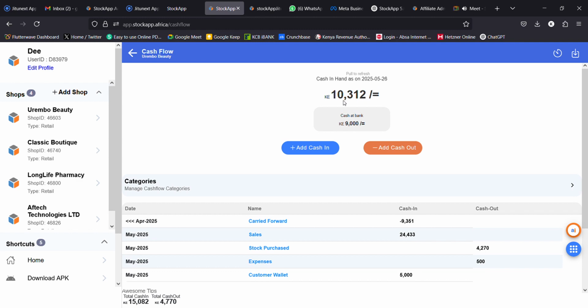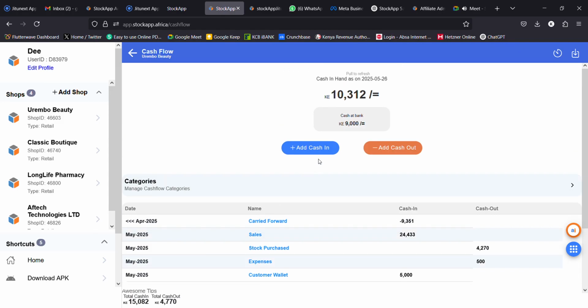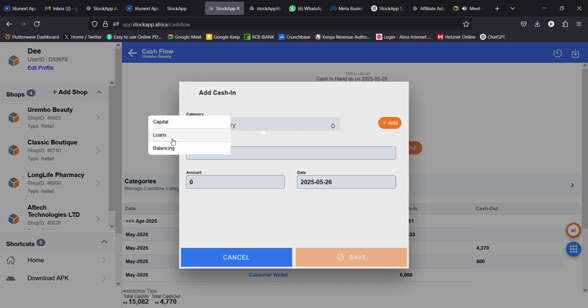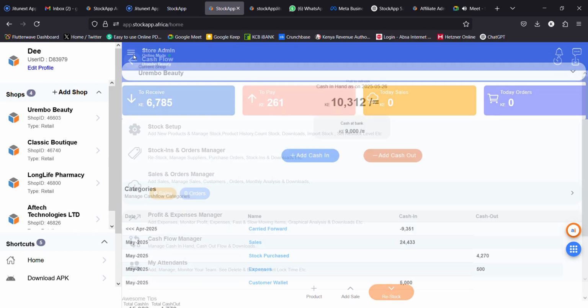For a start, this figure will always be negative. So we normally say you just balance it off. We've tried to explain here, but kidogo tumeona it's either not very clear and many people tend to leave it out. But what we normally say is, if this figure is negative, you just click add cash in here. You select the category. Maybe you can pick capital or balancing. You update that particular amount. If it's negative 20,000, you just write 20,000 here. And the moment you save, it becomes zero. Huyu mtu anaanza business afresh. So we have that one here. Again, the report, you can always pull that from my top right corner as well. So that's about the cash flow.